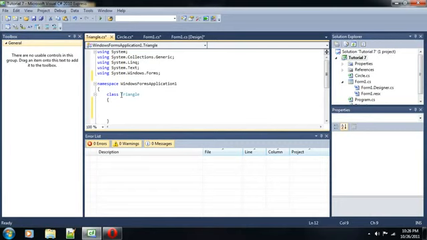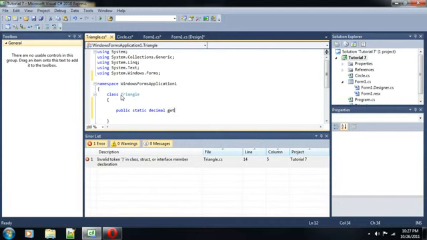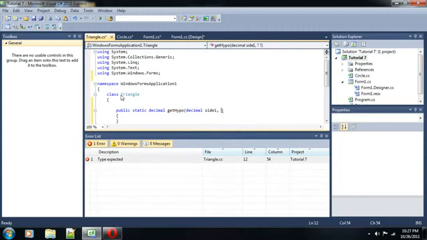So now we create our get hypotenuse function. Once again, public static decimal GetHypo is what I'm going to call it. I don't want it to be too long. And then we're going to do decimal side1. This is the a squared side, and then the b squared side will be decimal side2.